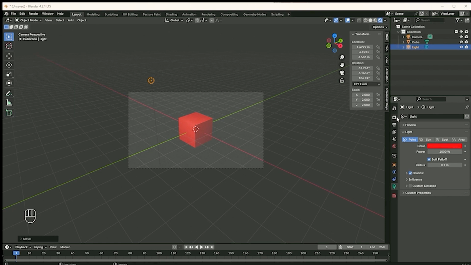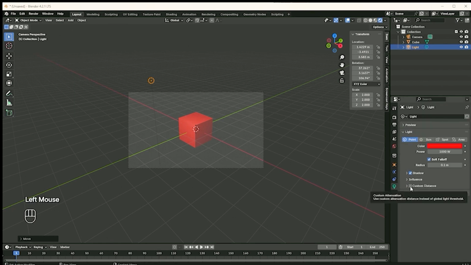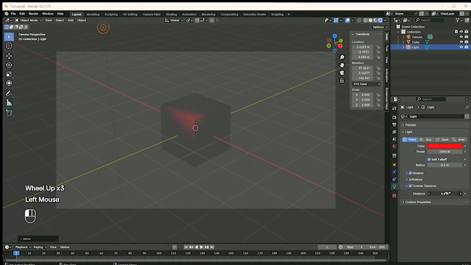Whenever you have your render engine specifically set to Eevee, if you decide to enable the custom distance setting within the panel, now if I increase this, do you see the light? There's nothing. But when I increase the light just a little bit, do you see? It's giving me light intermittently. When does this happen? It happens when your light is actually set to render in Eevee.